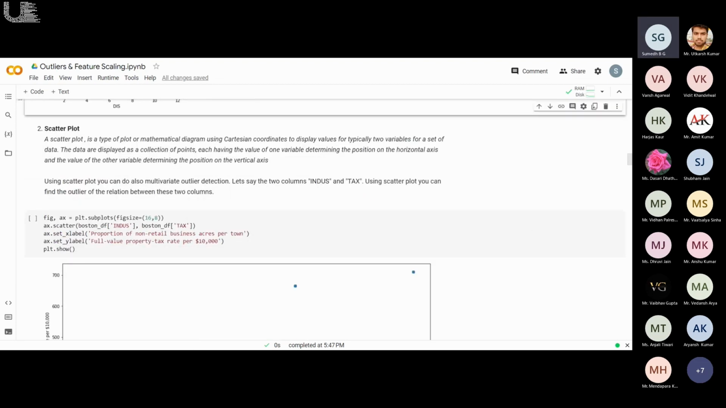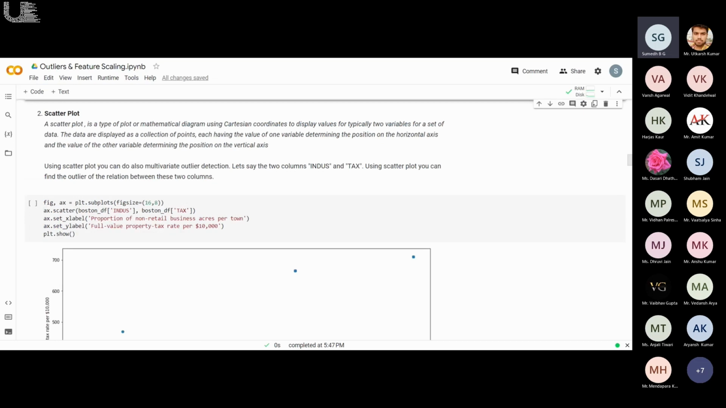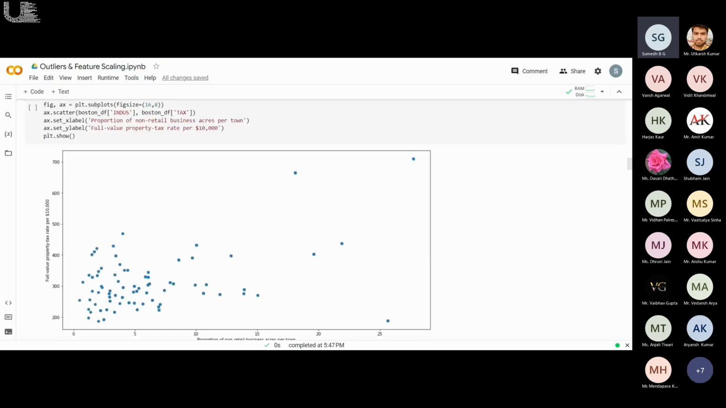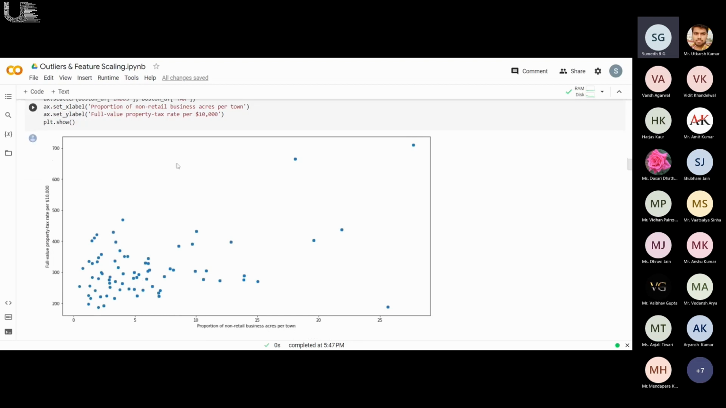Moving to the next method, scatter plot. What is a scatter plot? It is just a simple X versus Y plot, right? Now, if I see this scatter plot, you can obviously see that this is a huge outlier.